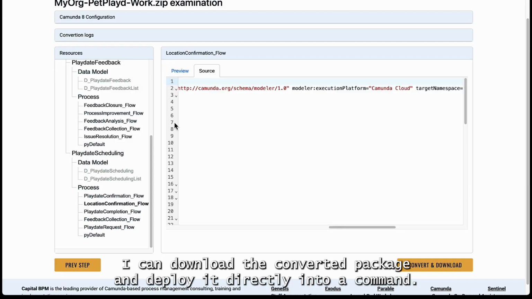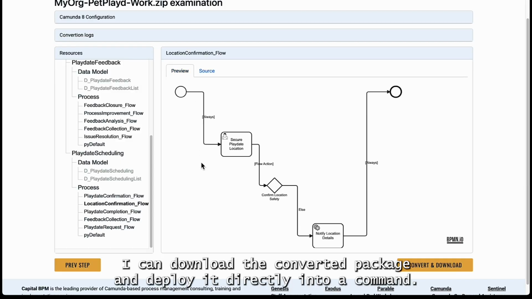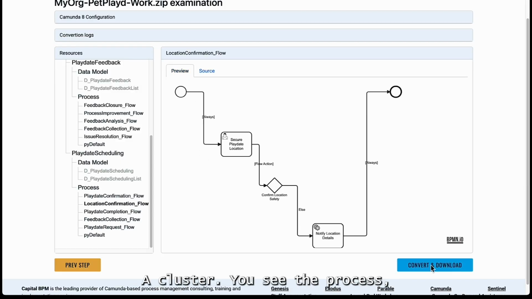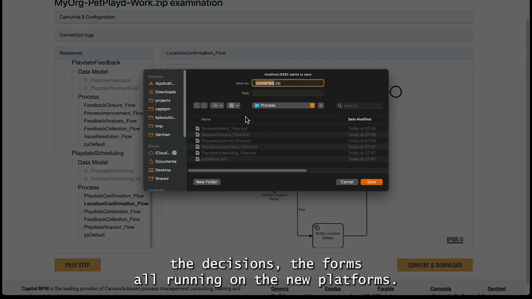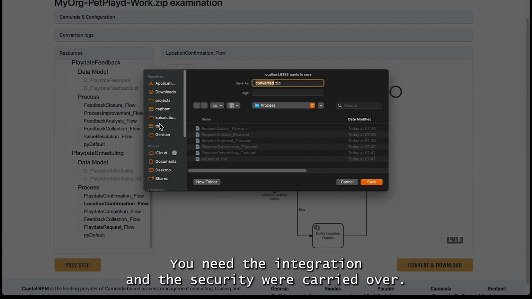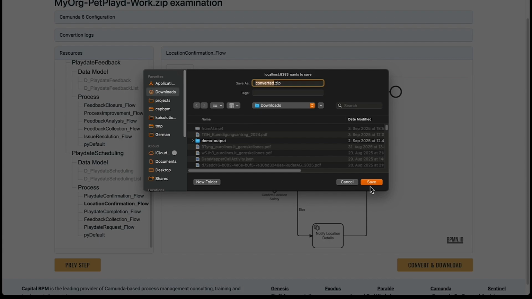Now, from here, I can download the converted package and deploy it directly into a Camunda-8 cluster. You see the process, the decisions, the forms all running on the new platform. Even the integration and the security were carried over.